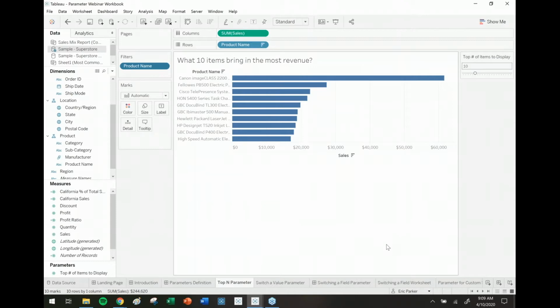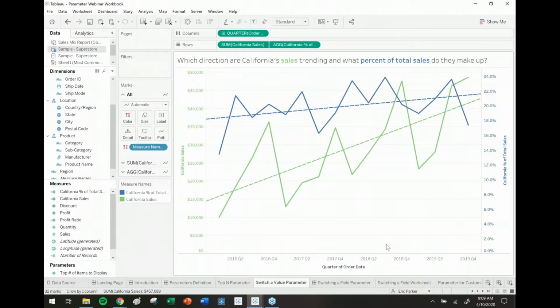The next example we're going to look at is how to switch a value in a calculation. I'm just going to give you a second here to digest this chart that I've made. I've got a dual axis chart that's showing us 2 things. The first is how much we are selling in California. That's the green line. And then the blue line is what % of total sales are happening in California. So in Q1 2016, we sold $10,000 in California, which happened to make up 13% of all sales.